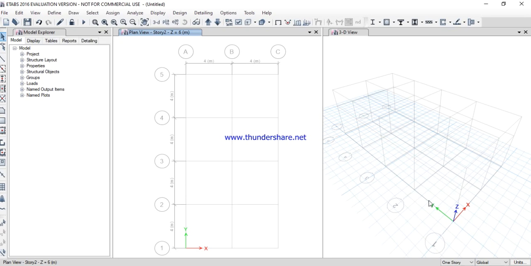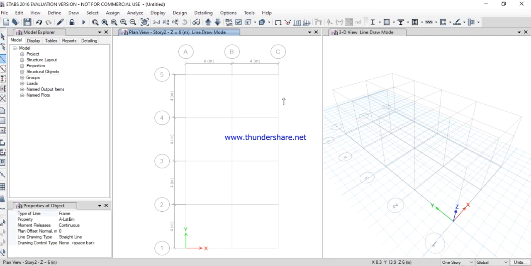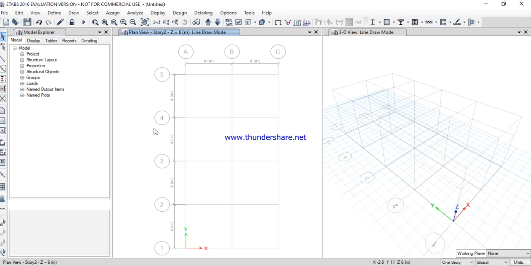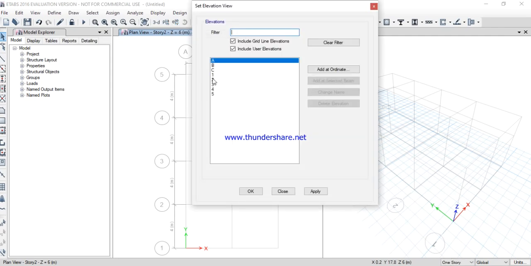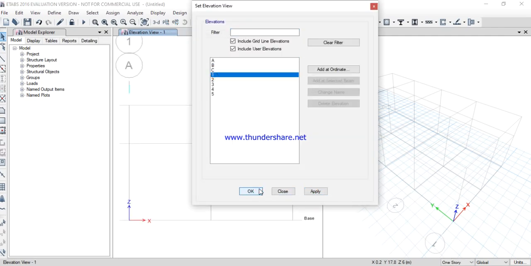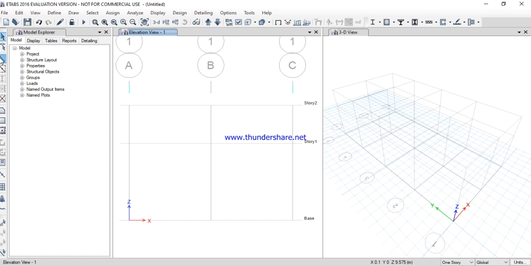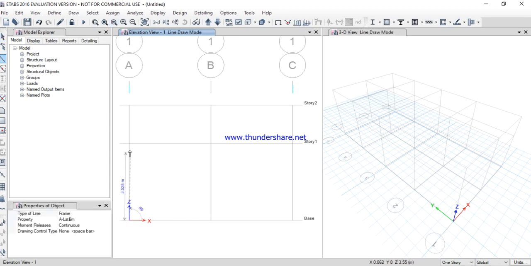Now to create the truss model by using these grid lines, you have to use the draw beam option here. Select draw beam and you can just join the grid lines. So before that, I will go to elevation. So this is the elevation at section 1. So go with the elevation, select 1 here, apply, OK. Now use draw beam. By using these grid points, you can draw the truss shape like this.